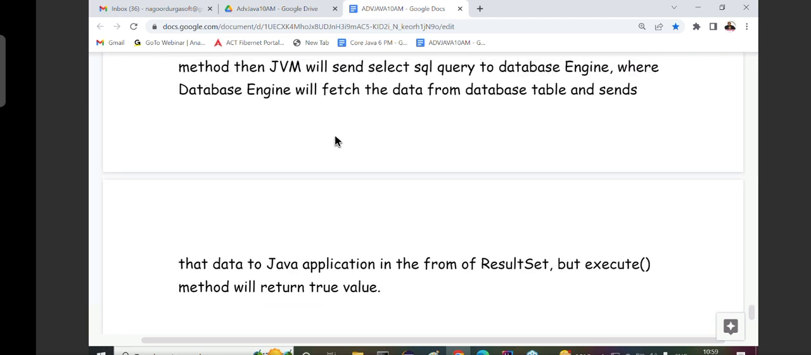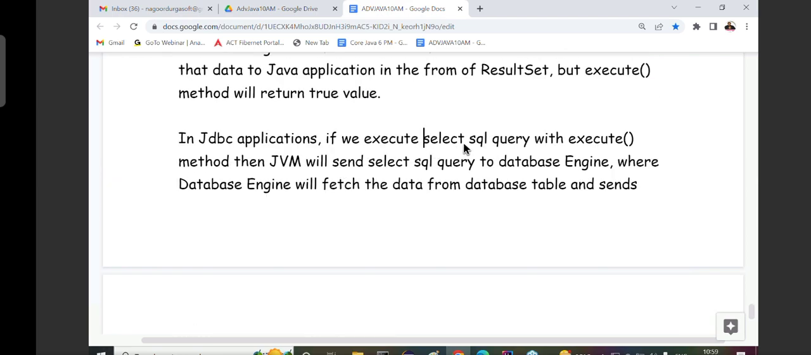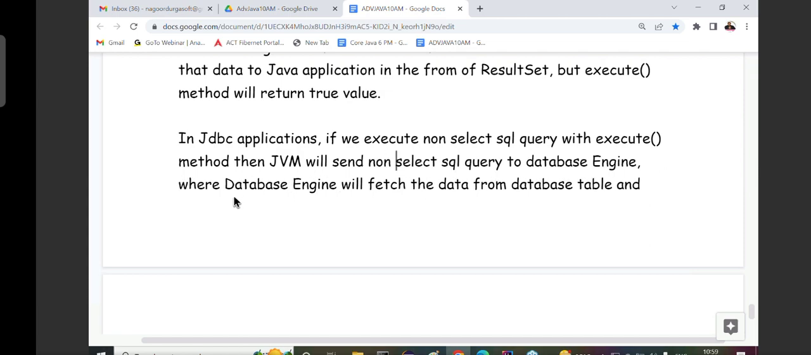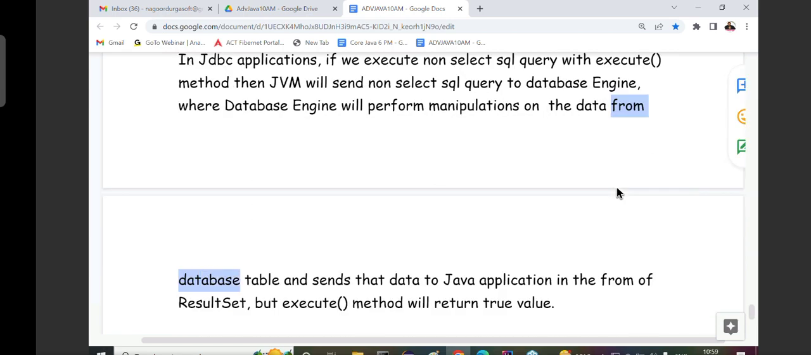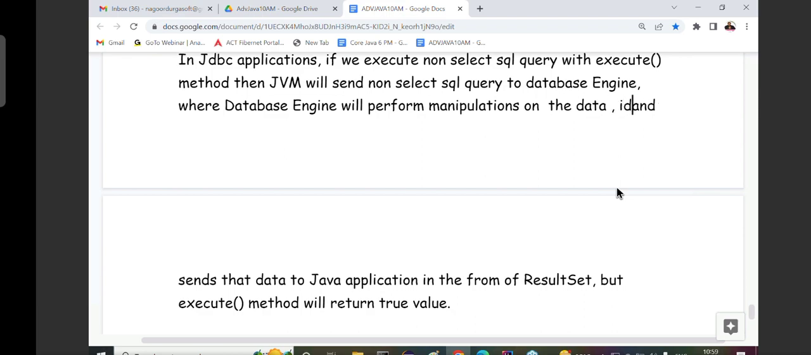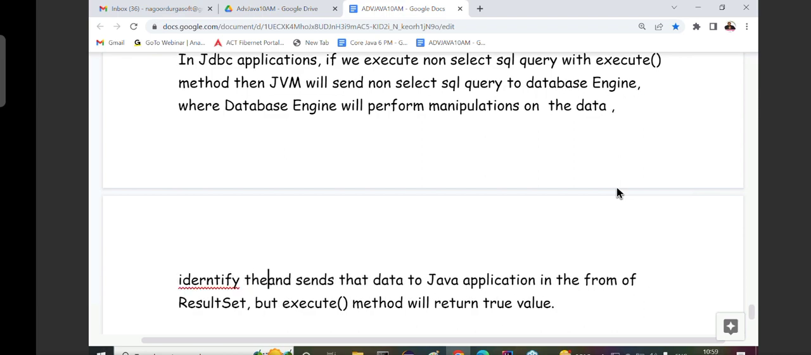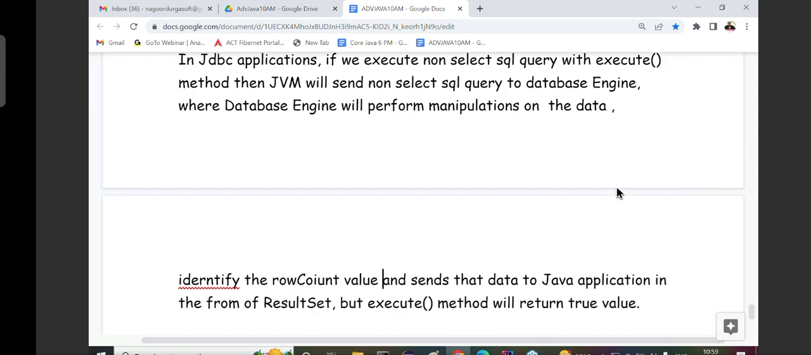Same way, I want to write for a non-select SQL query. Now tell me what I have to write there. In a JDBC application, if we execute a non-select SQL query with the execute method, then the JVM will send the non-select SQL query to the database engine. The database engine, instead of fetching the data, will perform manipulations on the data, identify the row count value.